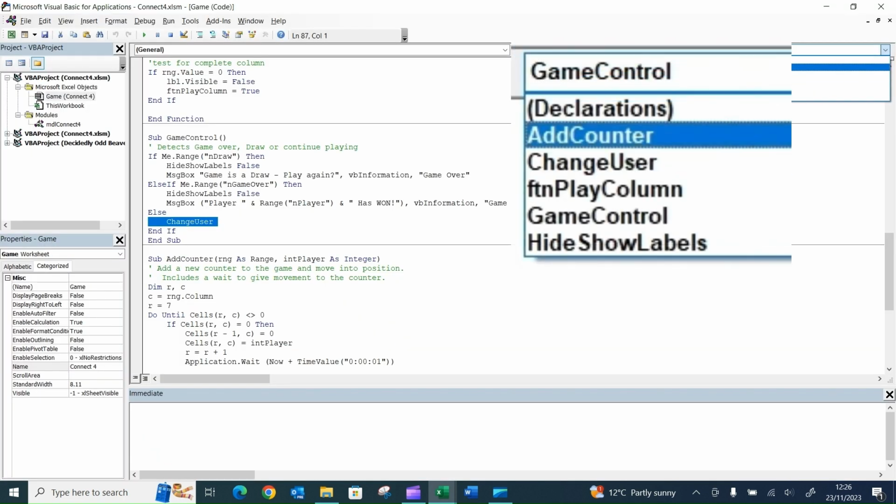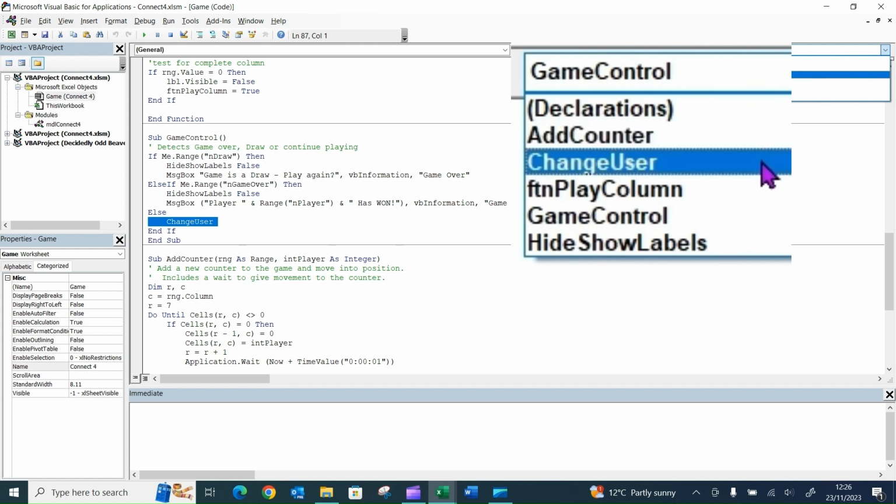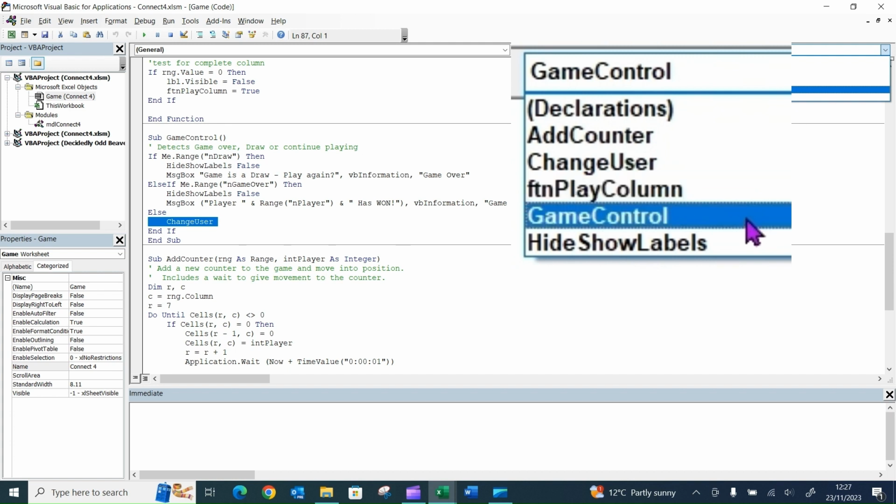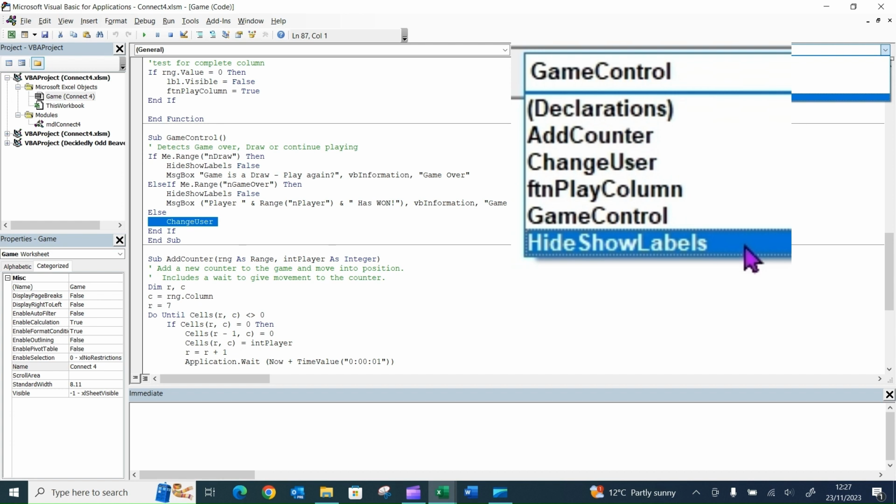Going back to our game sheet and the code on our game sheet, we have a look at the different routines and functions. We've been through add counter, change user, we'll have a look at that in a moment, FTM play column, game control, and show labels.